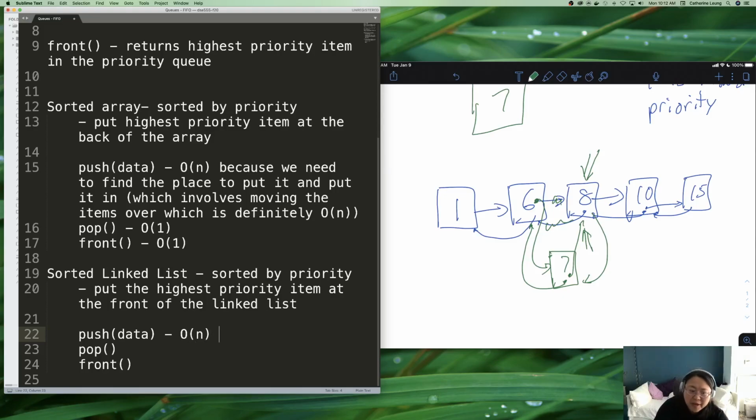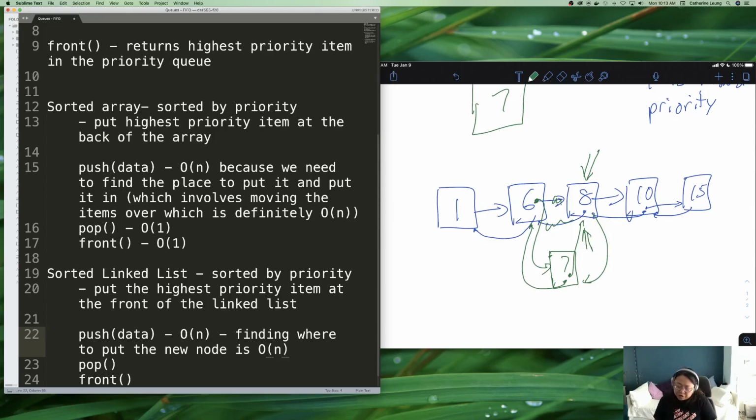However, finding where to put the new node is O(N). Why? Because if I wanted to figure out where 7 should go, I have to start from the beginning and say, do I put it in front of the 1? No. Can I put it in front of the 6? Nope. Then I go to the next one. Can I put it in front of the 8? The answer is yes, because it's smaller. I put it in. But actually finding the location itself is an O(N) operation. You cannot binary search a sorted linked list. So there's no way of doing the find faster than O(N) time.